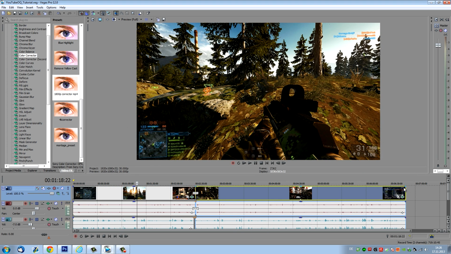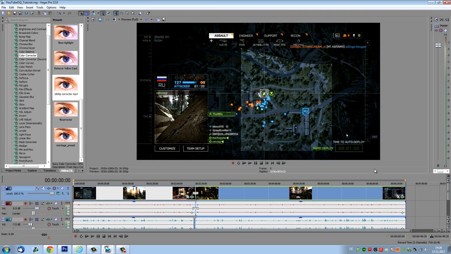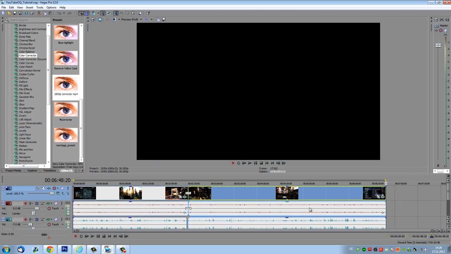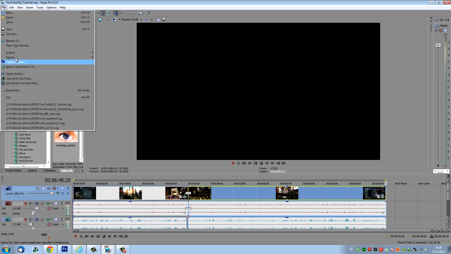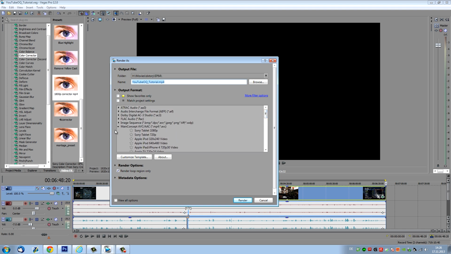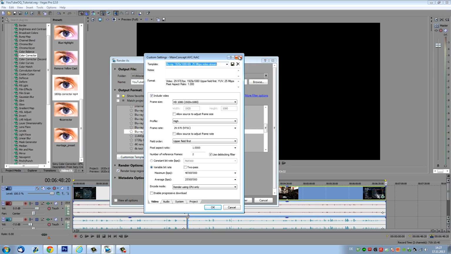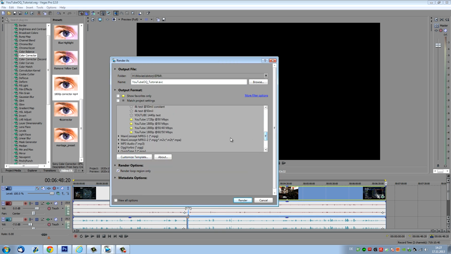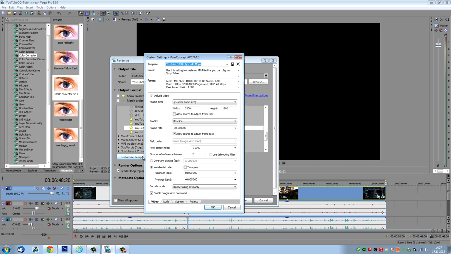Now, in order to render this, you have to, of course, select what you want to render, because usually I've got loads of stuff next to it. And you have to go to render as. And now here you want to click on MainConcept MP4. And you want to use one of these and customize template. Now, I've already got a custom template, which is what I'm going to show you here. And this is basically what you want to put in.